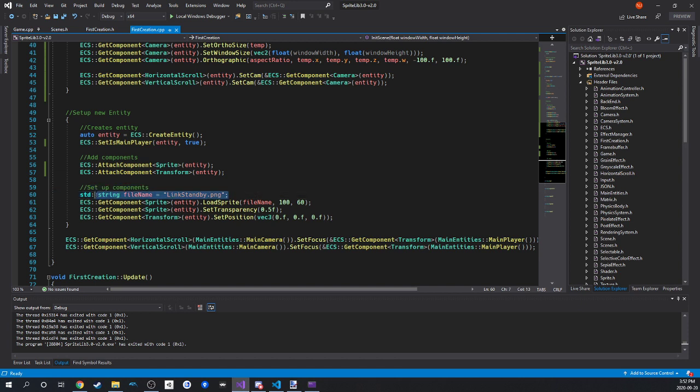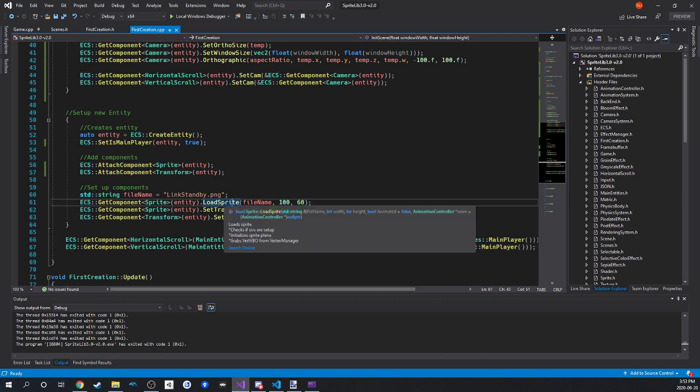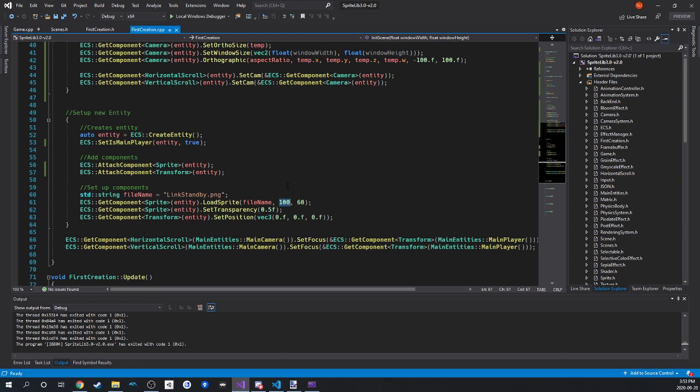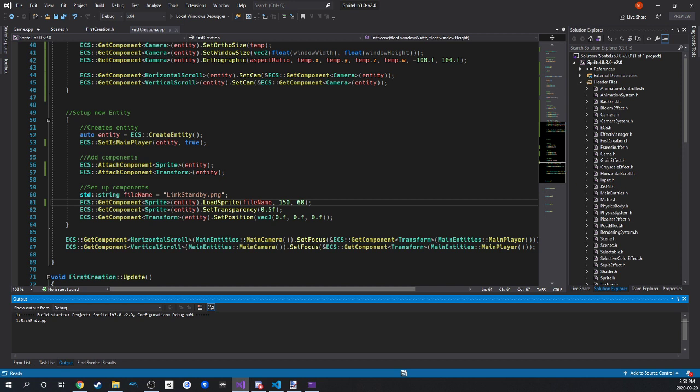What we do here is create a file name. We're loading in Link standby. I can grab any image off the internet if I really want, and it'll do the job. Then we load in the sprite. I didn't get to go over this in class, but this right here is the width and height. We have it at 100, so I can make it 150 by 60. And now it's a really wide sprite. You'll see in a sec once it finishes loading.